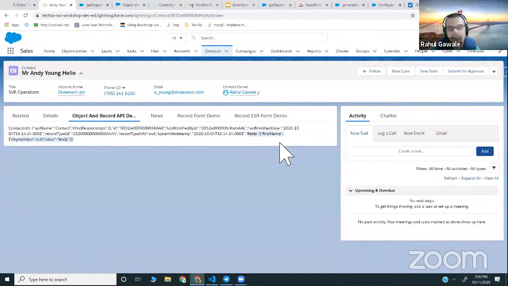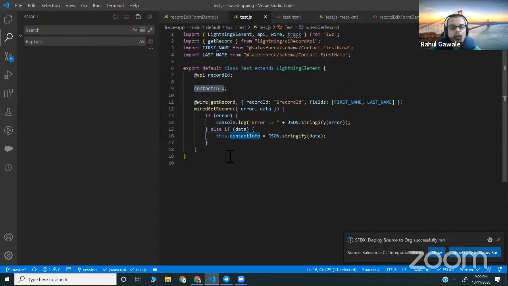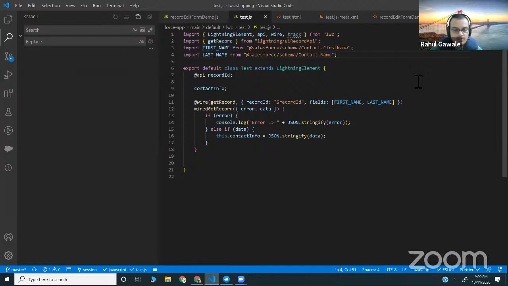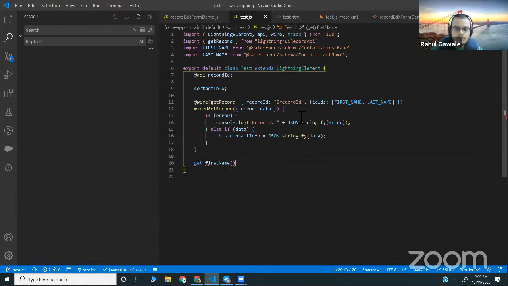So how can we access this data? If we go back, let's say I want to get, okay, so here is the culprit. That's why I was wondering why we are not getting last name. Okay, so now let's say I want to display the first name. Get first name.